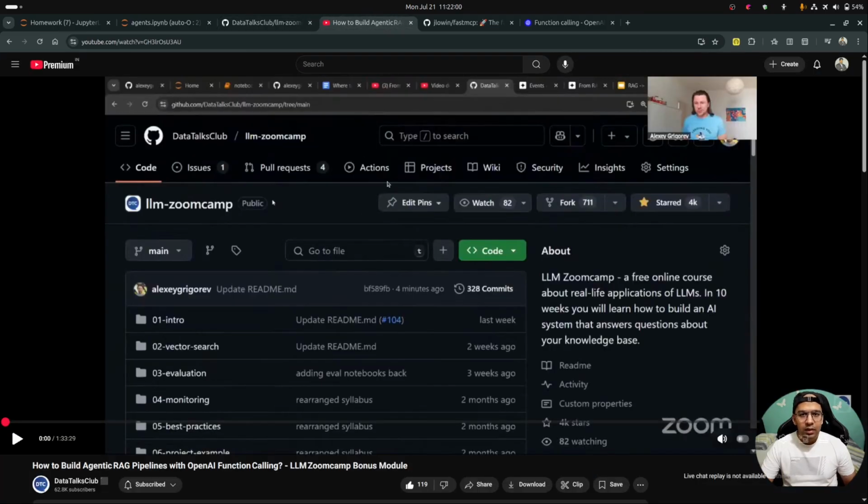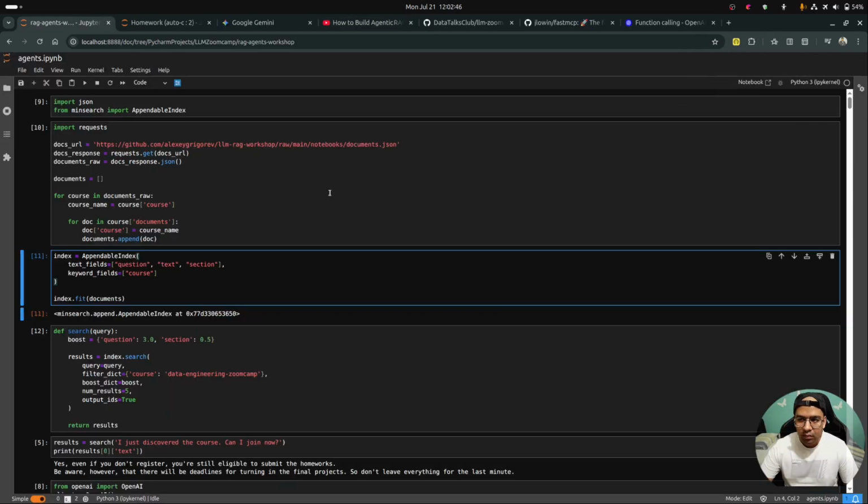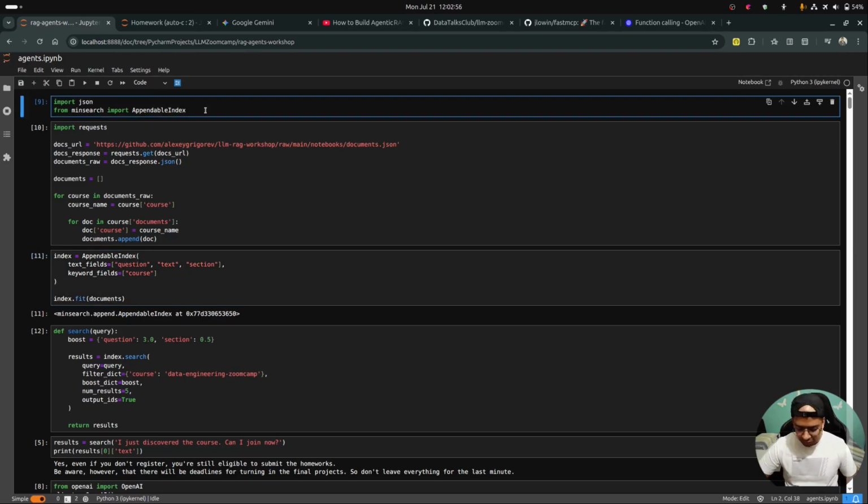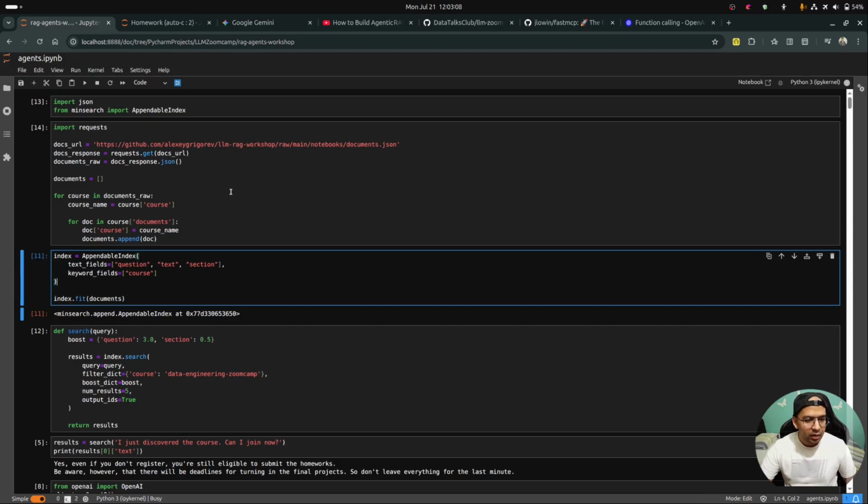So this workshop was about LLM RAGs, agents and MCP. The document that we used in the workshop is from the other courses of datatalks.club. First, we have a custom search library that we use in this workshop. You can find the library from the previous modules of the course.